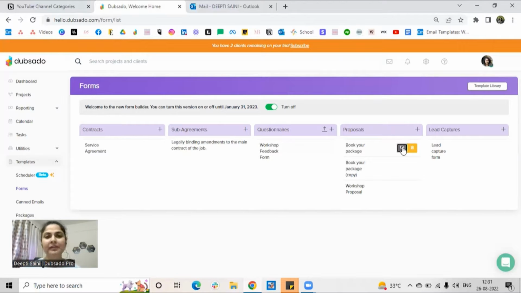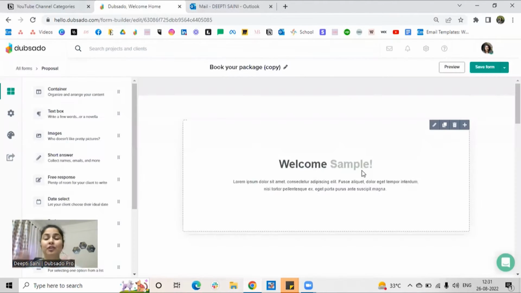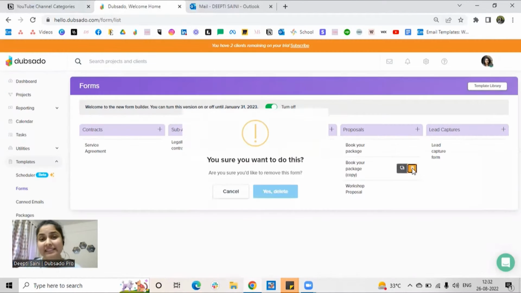Now, I am assuming that you already have a proposal and a contract template there in your templates section in the forms area in your Dubsado. Now, you do not have to duplicate or make a copy of your proposal. Click on it, go inside, edit it, make changes, save it. No, this is not the right way. I'll close it for now and delete this copy.